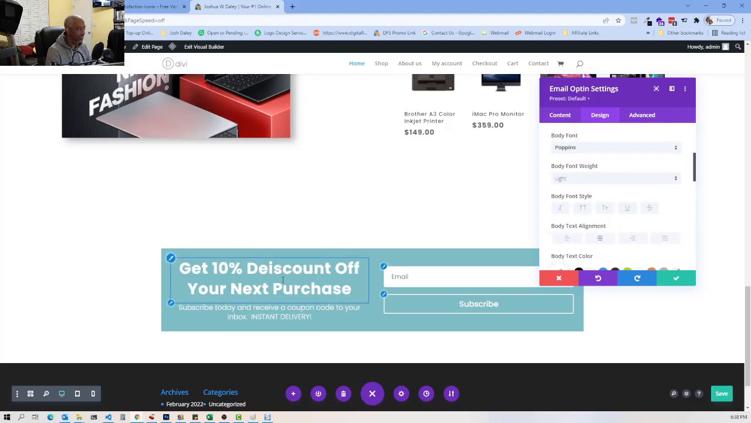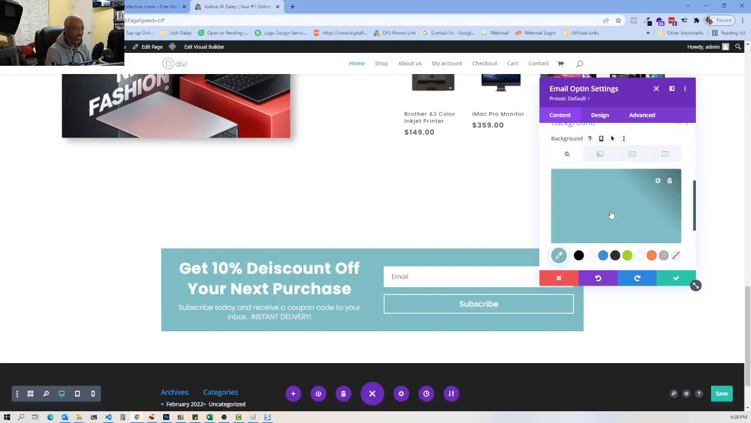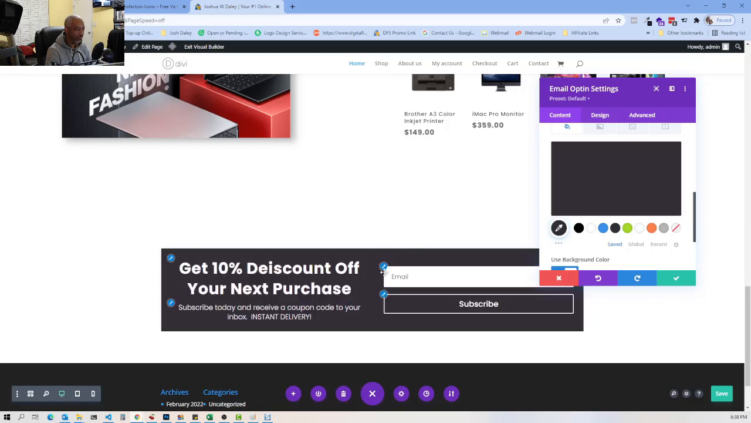All right, perfect. Now, next thing that we're going to do here is we're going to go back into content because we want to now change the background color here. So we're going to scroll down to background. And what we're going to do, we're going to choose this background color, black.